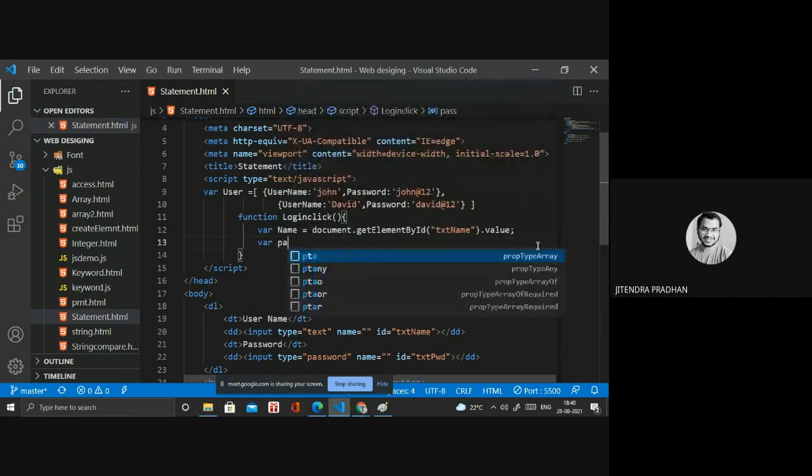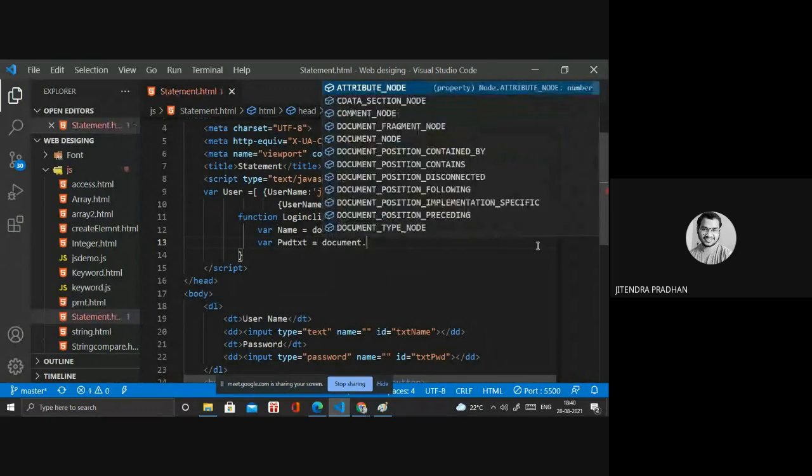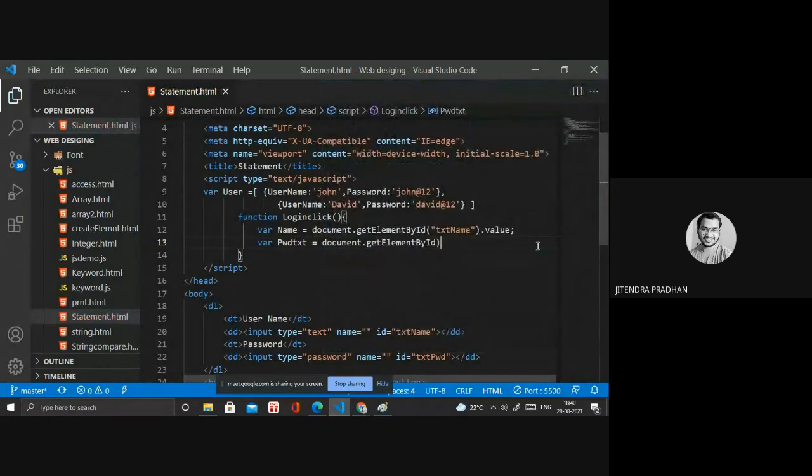So next thing I will give the password. It's pass. Wait. PWD, if I write PWD. Text password. Okay, it's document.getElementById, the id of that particular password, this txtPwd. Okay, txtPwd, right? And .value, I need to access the particular value whatever I enter inside that. Okay, done.